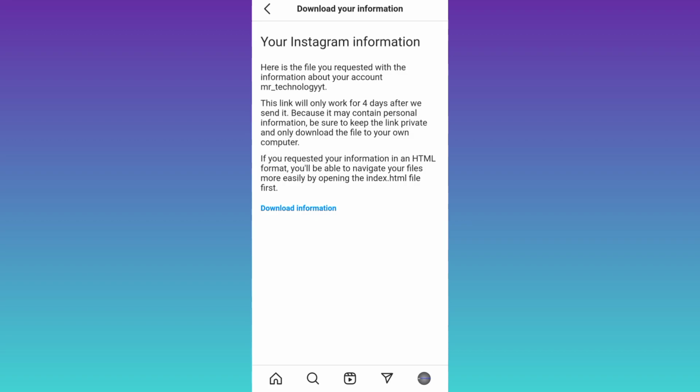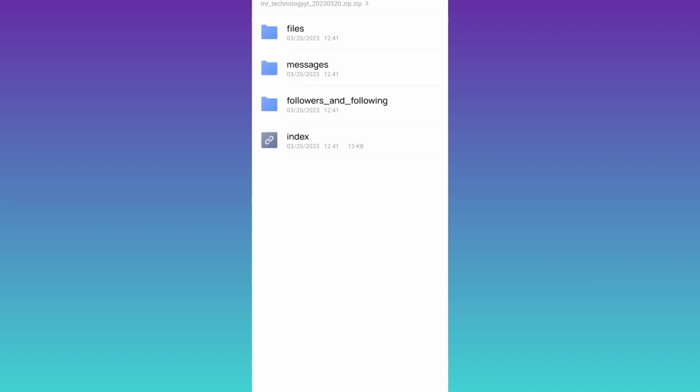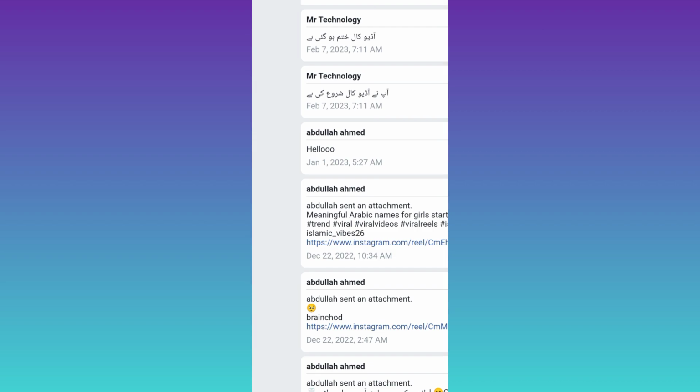Click on download information. Then click on open. Now go to messages, go to inbox, then go to message, and here you will see all your deleted Instagram chats.